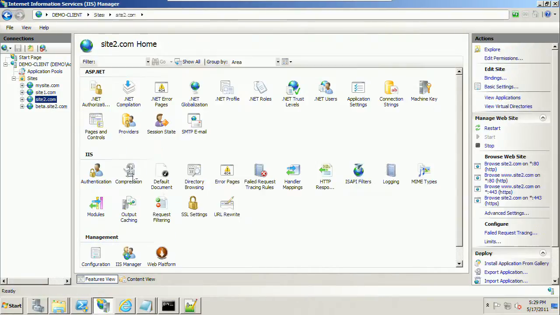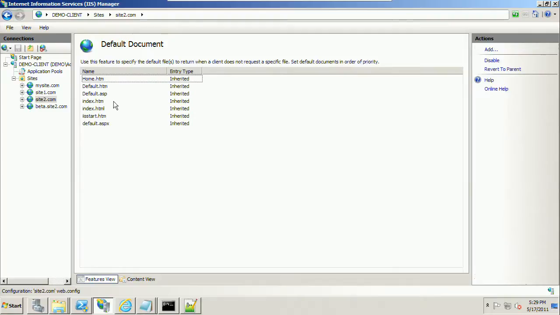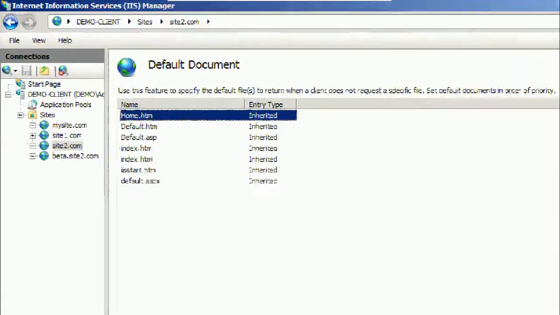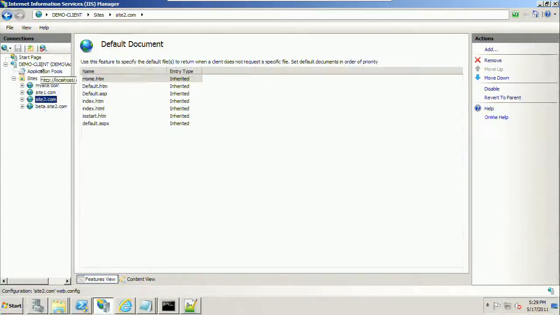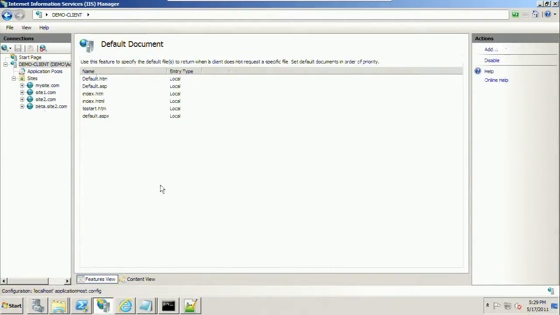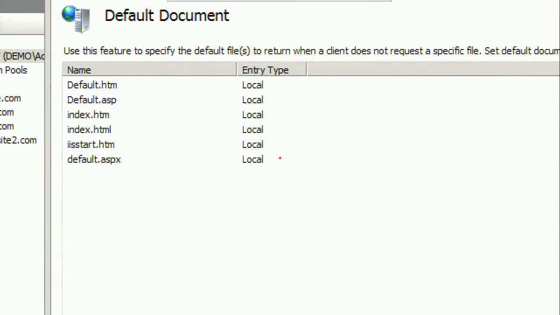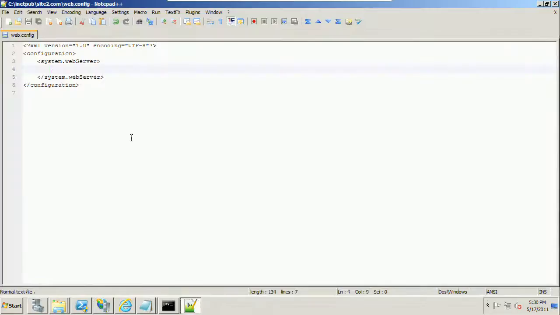If we look at the value through the GUI, we see that there's a home.htm value and that it's inherited. If we look up at the root where it's inheriting from, it's not there. There's no home.htm there. So that was a lie. It's not inheriting home.htm. And if we go to web config, it's not there either. So this setting is just kind of coming out of thin air. I have to imagine at some point it would stop working, or at the very least, it's going to create all kinds of confusion.